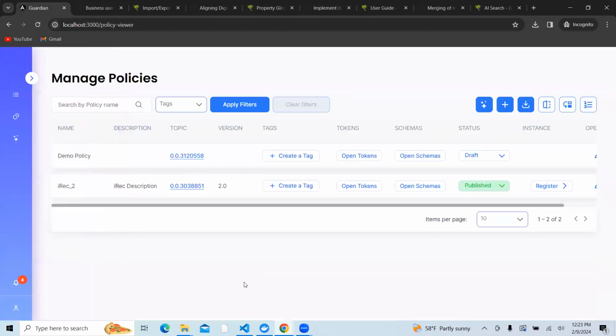And here, as you can see, I have already published IREC 2. Now, in order to make this policy discontinued, I will have an option of discontinue when I click on published. Just an FYI, policies can only be discontinued if they are published. Unpublished policies cannot be discontinued.